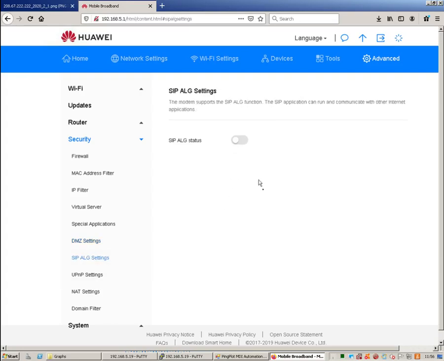SIP ALG settings. Quite often this causes problems for VoIP. So if you've got a VoIP phone behind your HUAWEI router and you've got problems with calls, especially where they just randomly hang up, just turn off the SIP ALG, because that's likely to be the issue.